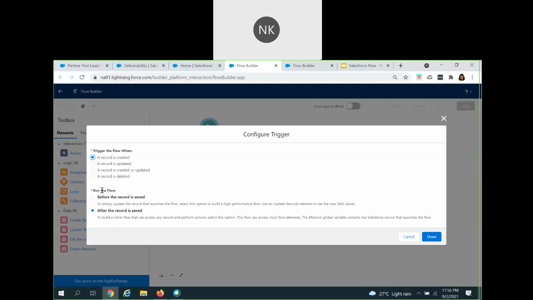So here the second option is run the flow when you want the flow to run. Before the record is saved, you want to run the flow, or after the record is saved, you want to run the flow. So our business use case is as soon as a record is created, that is after the record is saved in the system, an email has to be triggered to the user. So that is the business use case.